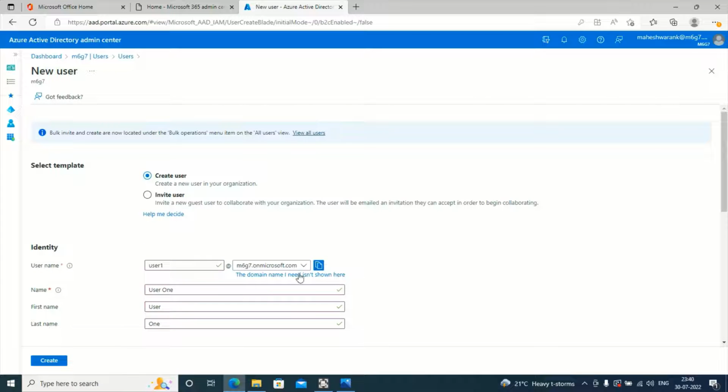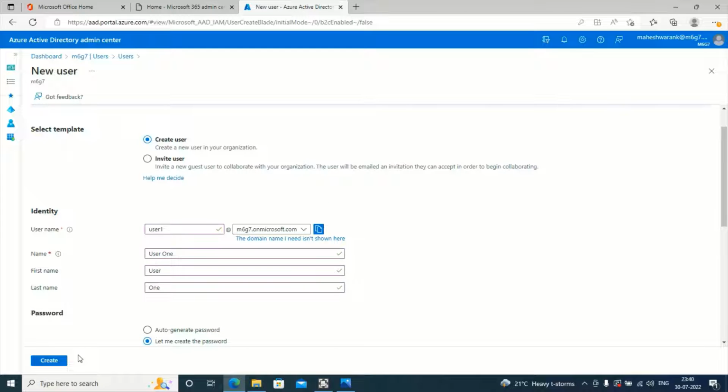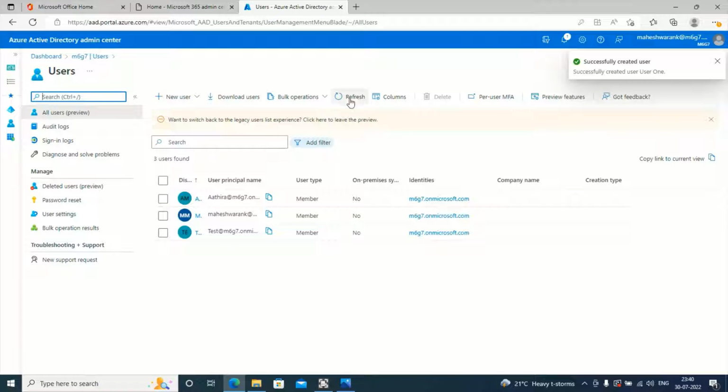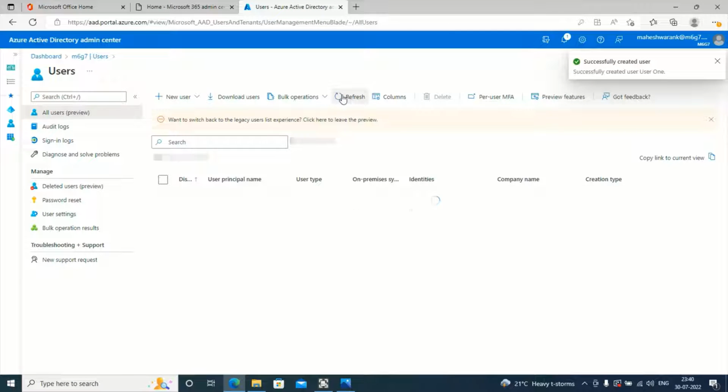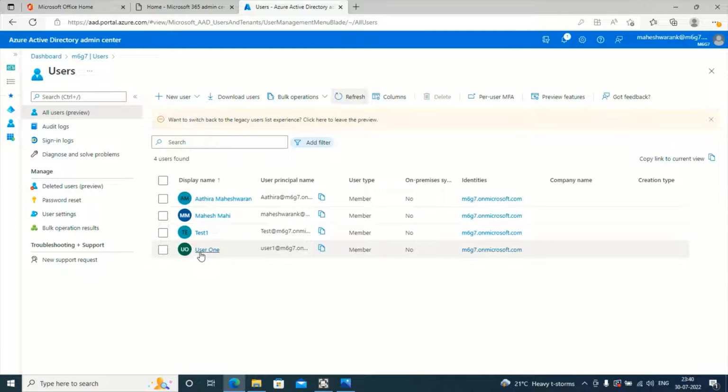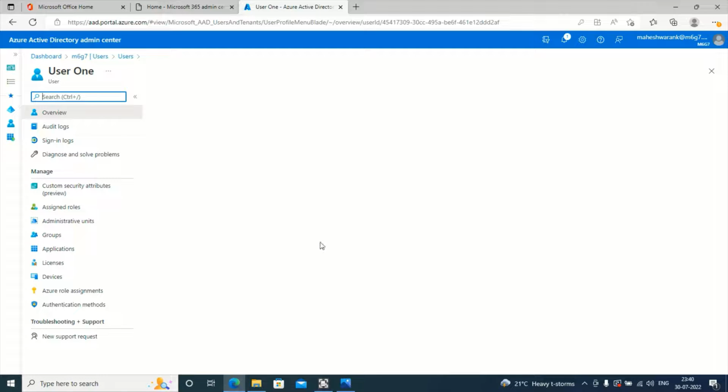So this is how you create a user account manually. I'm creating this user account. It will take some time to create the user. Let's refresh it. Yes, you can find that user1 is created. If I click on user1, you will see multiple options, like what properties user1 has and what things you can do in the user1 account.